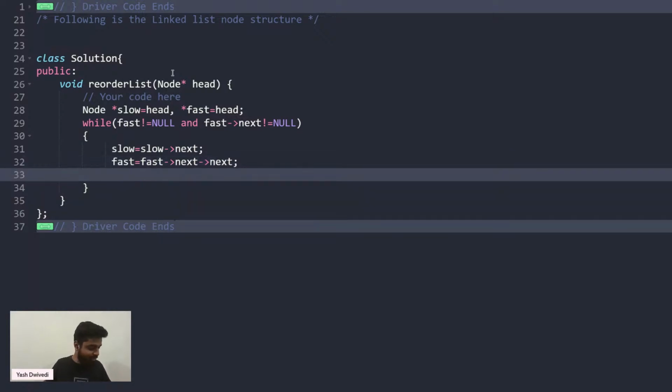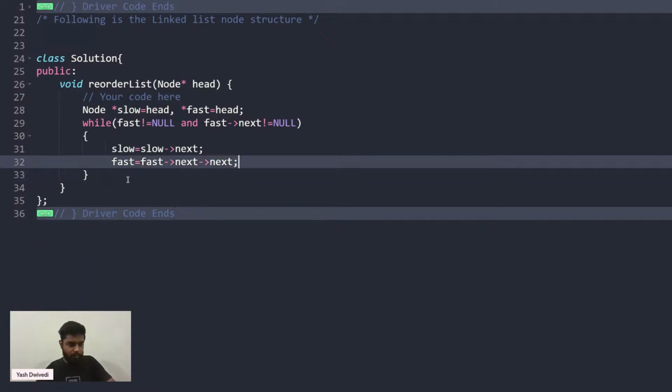You can write 2 in the chat, guys. Fast will be moving by how many nodes? Fast will be moving by 2 nodes. Is this point clear to everyone? Quickly let me know, guys. Is everyone clear with this particular point? Right, so fast will move by 2 nodes.